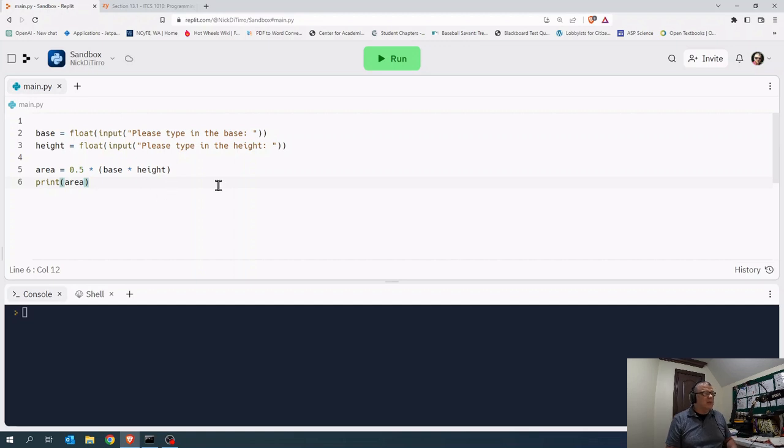But what this program should basically do is prompt us, take the string from the keyboard, put it into base, prompt us, take the string from the keyboard, put it in as a float, put it into the variable. And then it's going to calculate the area of a triangle, which is 1/2 or 0.5, 1/2 base times height. So let's run this.